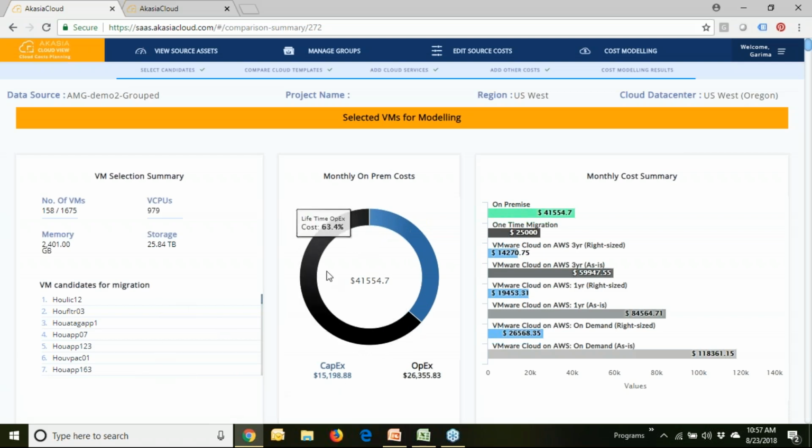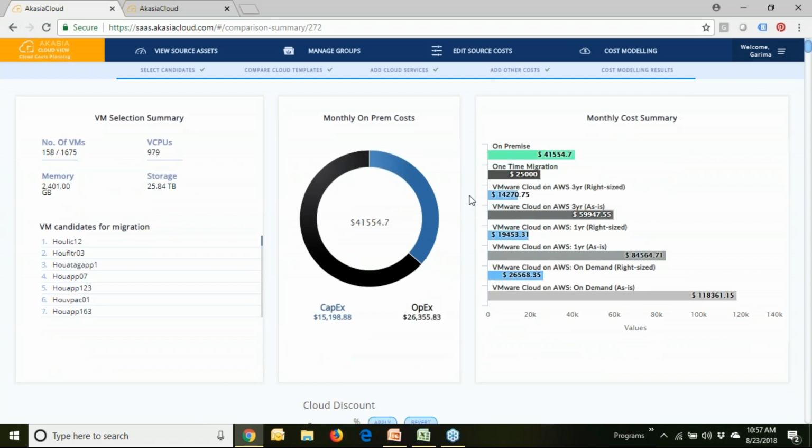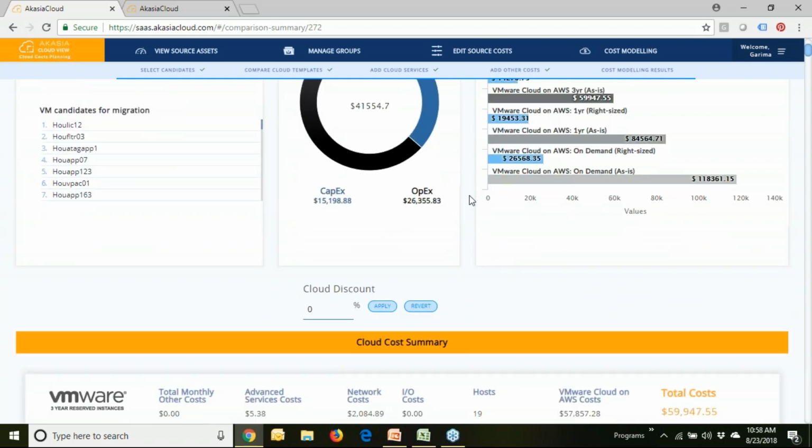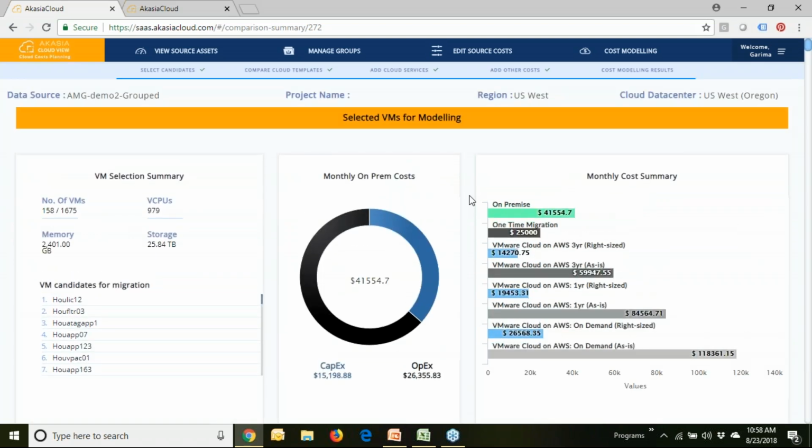Here you go. So for your on-prem environments, this is the on-prem cost, and here is the comparison. So if you right size, you're saving a significant amount by migrating to VMC. So this is the modeling you would do for VMC. A lot of our clients these days are comparing Amazon EC2 versus VMC, and they use our product to do that comparison in minutes. So this is VMC. Let's see if there are any other questions we should be answering.